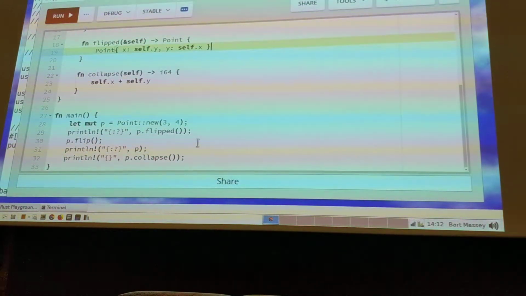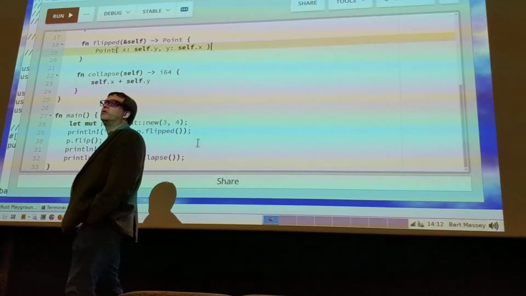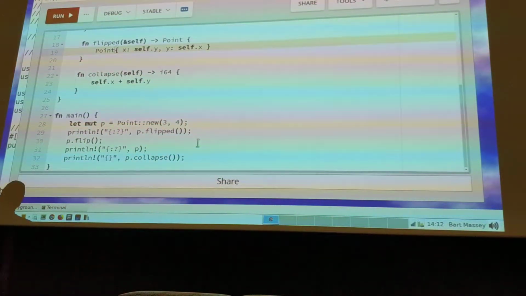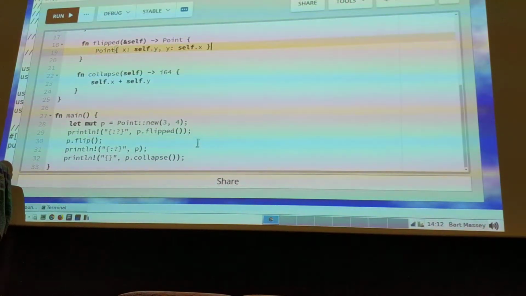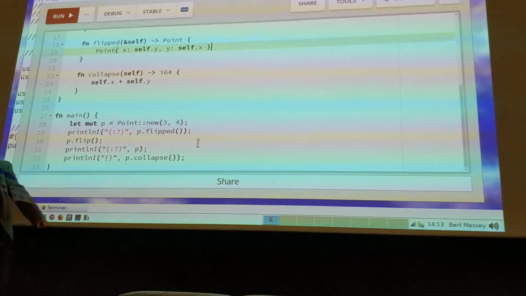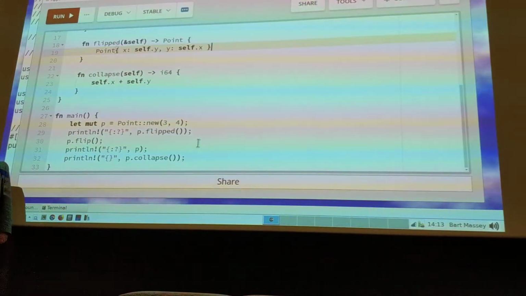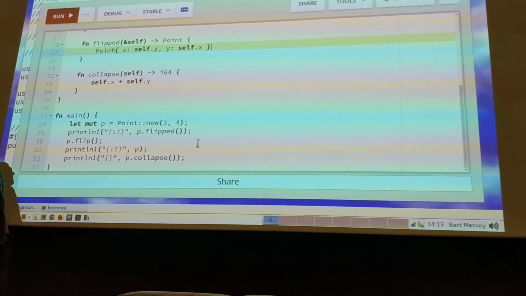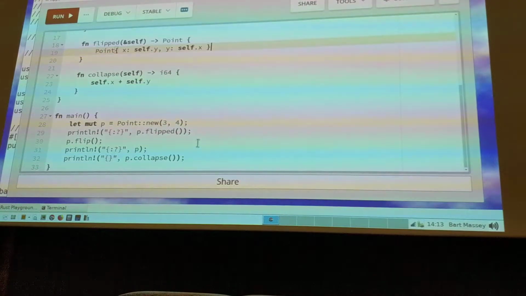Mute p is a new point, with value 3, 4, okay, I can do that, right? We know how that works. And then we're going to print its flipped coordinates. We're going to flip it and print its coordinates. How come I can print it? Oh, because I'm using the debug thing, so that would be good. And then we're going to collapse it and print the number we get back from the collapse. Clear enough? So I think in this case we should see printed 0.43, 0.43, and 7. I think that's what we should get printed. Let's see if it all compiles and runs.